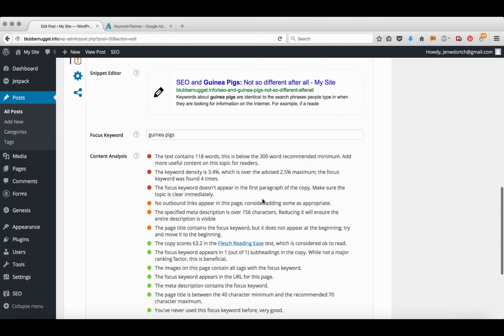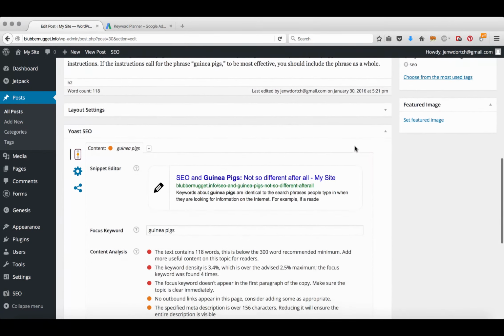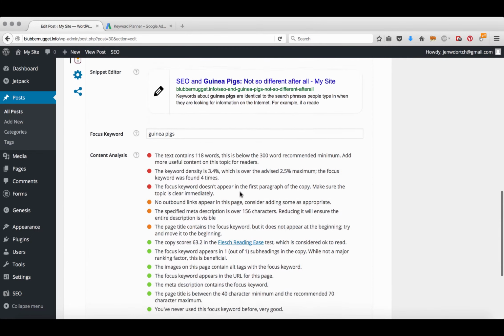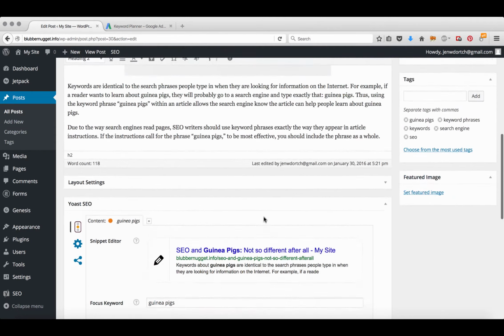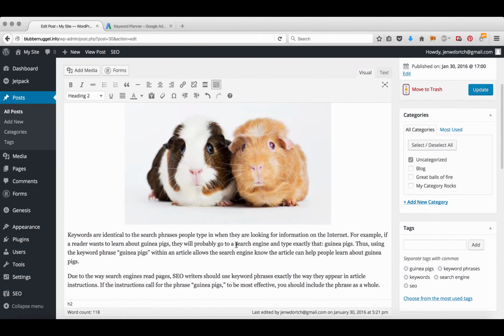So I'm going to scroll down and go back to my guinea pig section, and I'm going to see what other issues it's showing me. In this particular situation, it's saying no outbound links appear on this page. So it's definitely a good idea to link to other content. It's important that you both link to posts on your existing blog as well as linking to posts on other blogs or other informational stuff. So what I'm going to go ahead and do is find some text that I could link to.